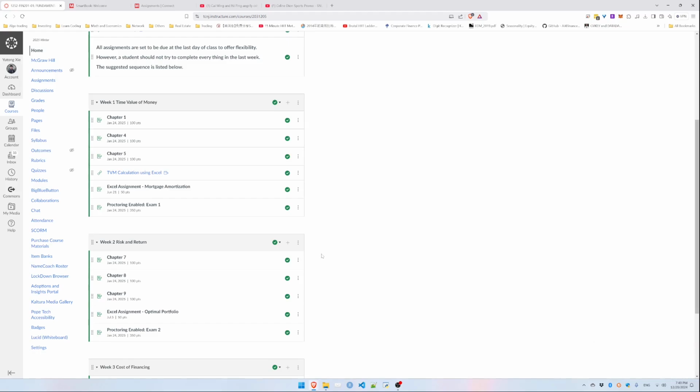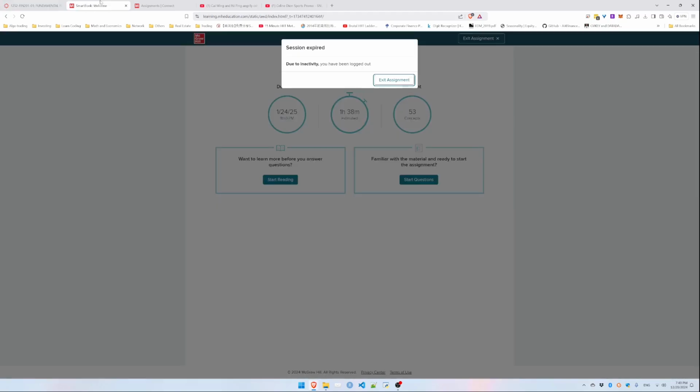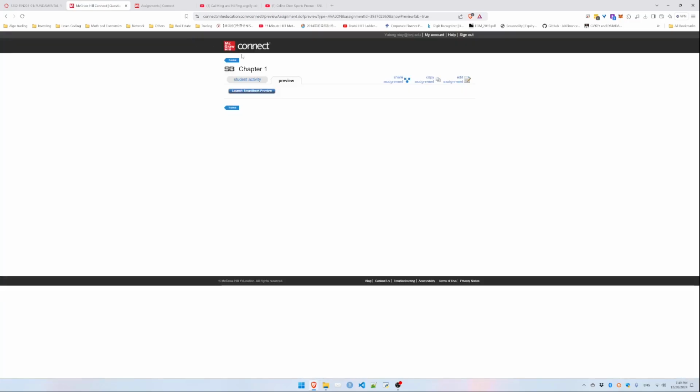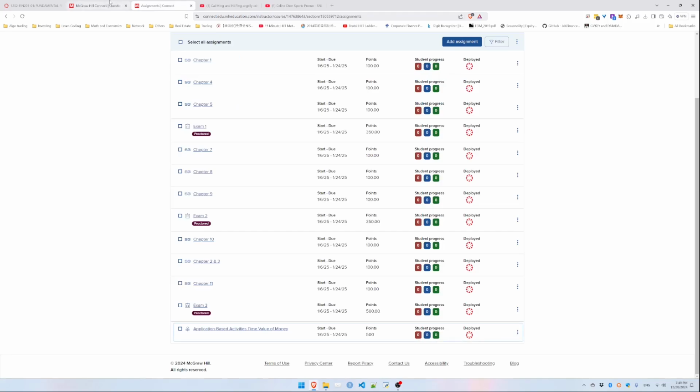So that's the Canvas. The way you do homework is that you're going to work on Connect, right? These are all the assignments that you're going to complete. You have the 3 exams. They're proctored, which basically means you cannot Google or search anything. You have to be able to do it on your own.